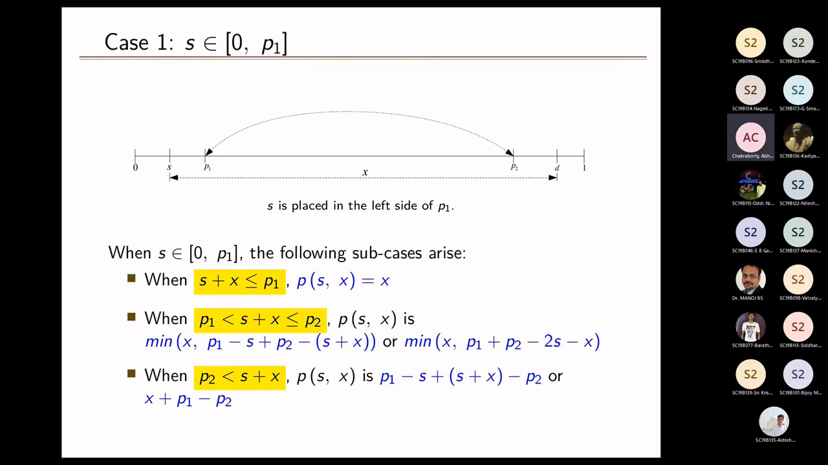So, for example, when the destination is in the first part, between 0 and P1, obviously it will not use this long link. It will directly go to the destination. That's why when S plus X is less than or equal to P1, S plus X is nothing but D. When D is in between 0 and P1, obviously the shortest path is only X. So you only have to traverse X to reach D, right?